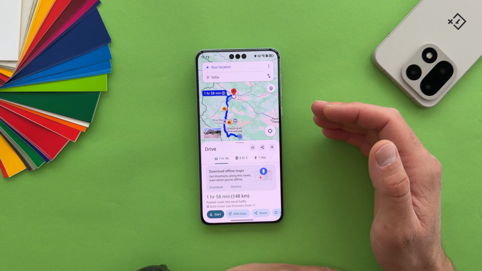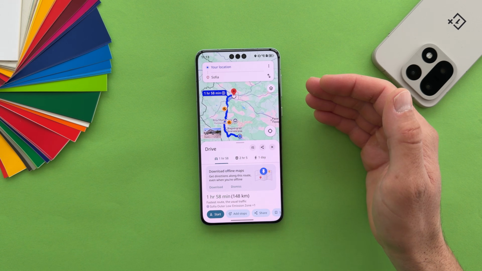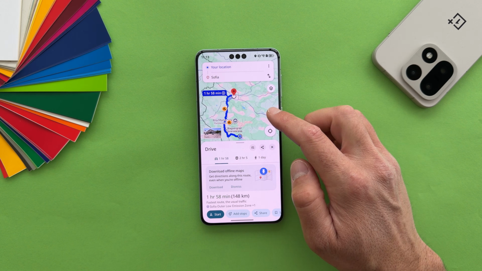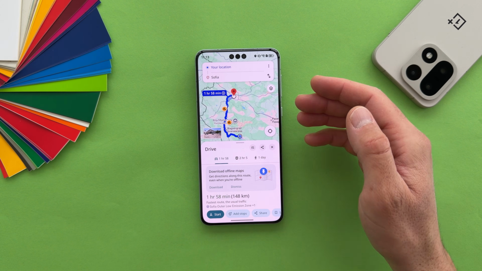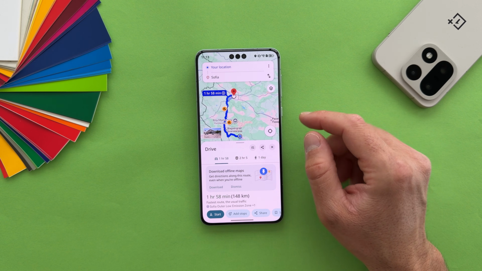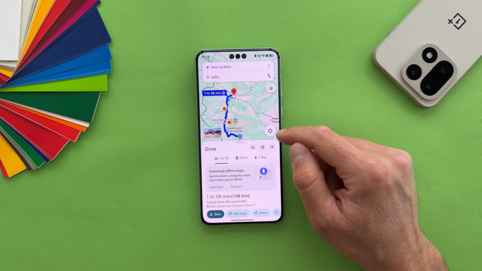Before, with HarmonyOS 5, location permissions were not correctly working, but now you can see everything is working, and it is even very fast. When you tap it, you can start your navigation now and it will run smoothly.